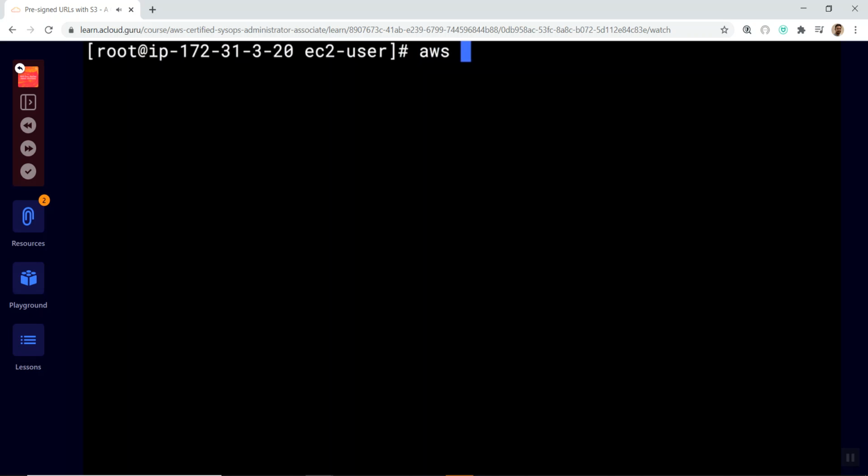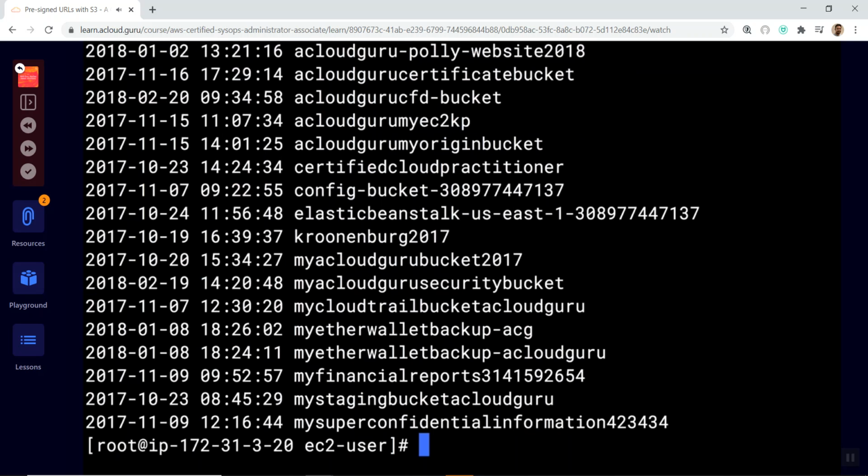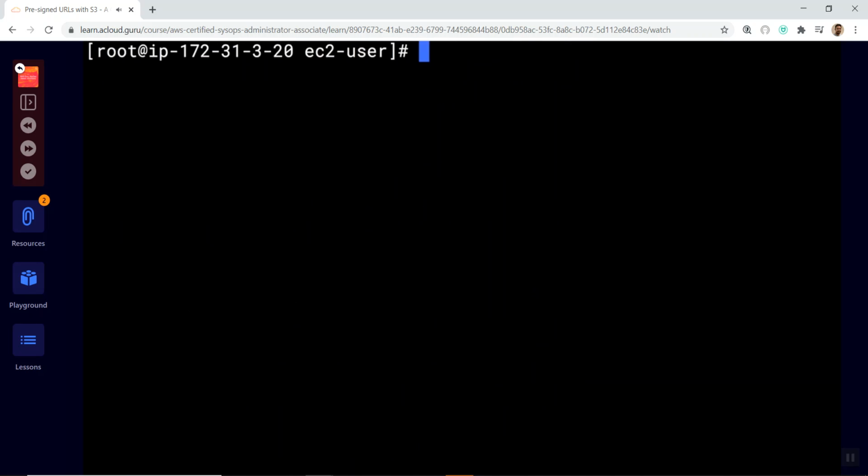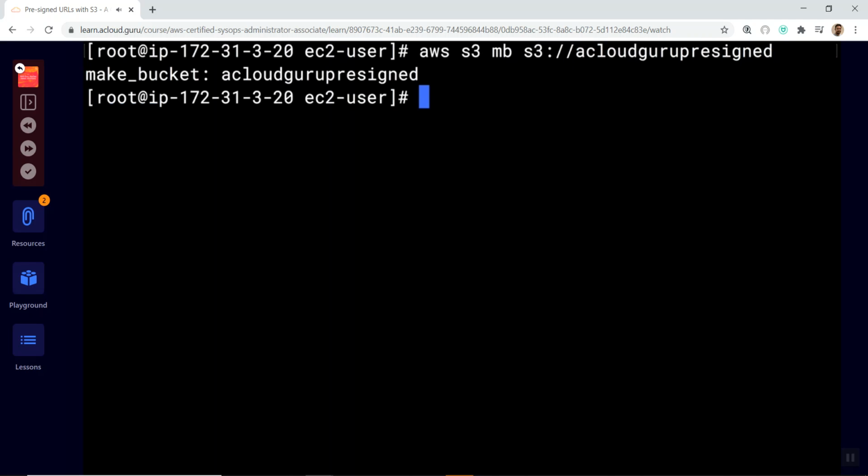Okay, so let's just check that the AWS role is working and that I can list all my buckets. So aws s3 ls, and I can see all my buckets in there. Let's clear the screen. Let's make a new bucket for this. So aws s3 mb, and we'll call it s3://acloudguru-presigned, something like that. Hopefully that is available. And so that has now created the bucket.